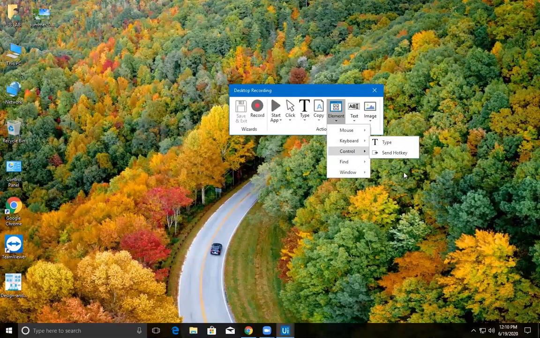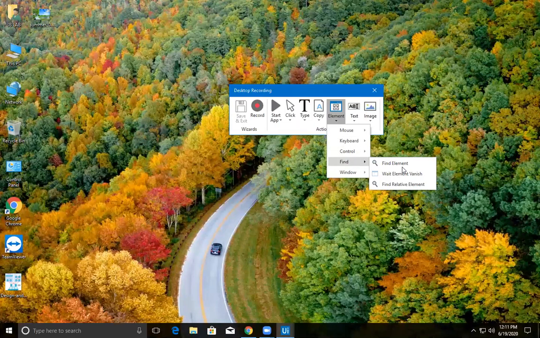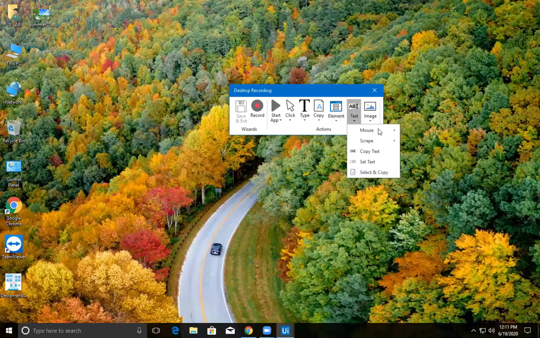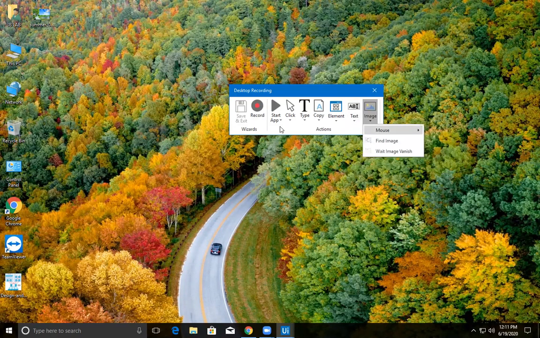With find element, as we have seen with the anchor tag yesterday, the find element is there. You can close the window by selecting this close, so it will automatically close the existing window. Like that we have so many things in your recording, and in text also the same. Select the text. Scrape, we will see today what scraping is. The same for windows and image. Okay, let's start with start application.